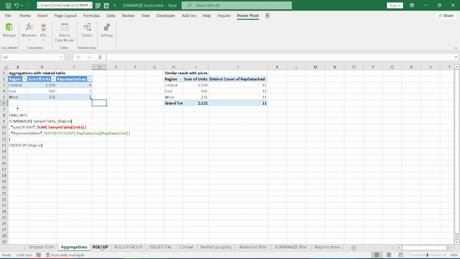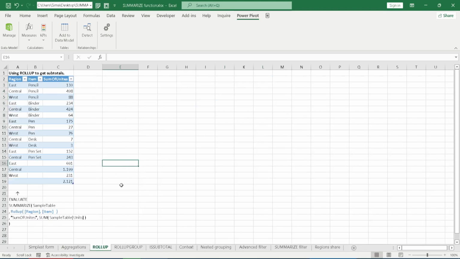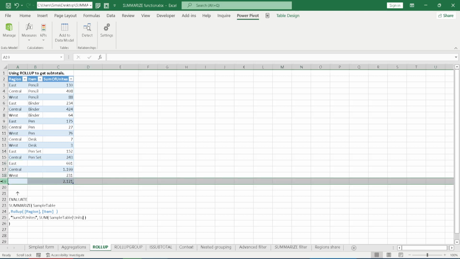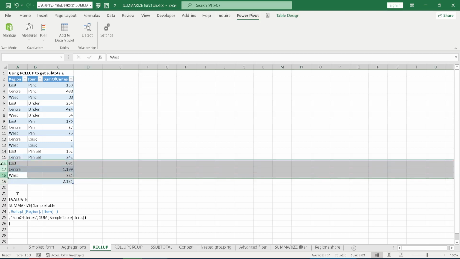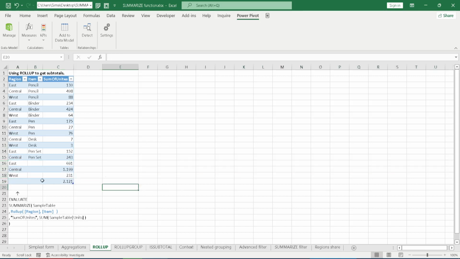Now we also have a helper function, that is the ROLLUP function. Here, this would be the result if we had used only SUMMARIZE. But if we wrap the region and item columns in a ROLLUP, we would also get these totals. We would get first a grand total, then for region we would get a subtotal, and for the last column in the list we wouldn't get a subtotal.